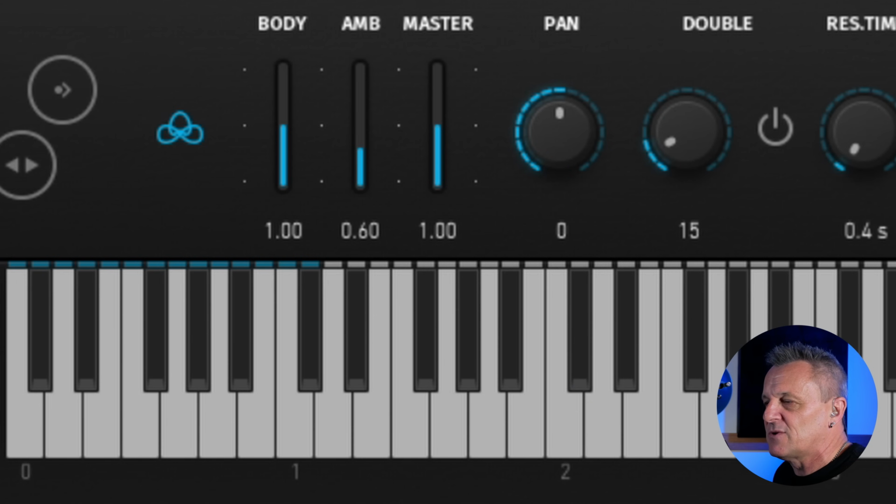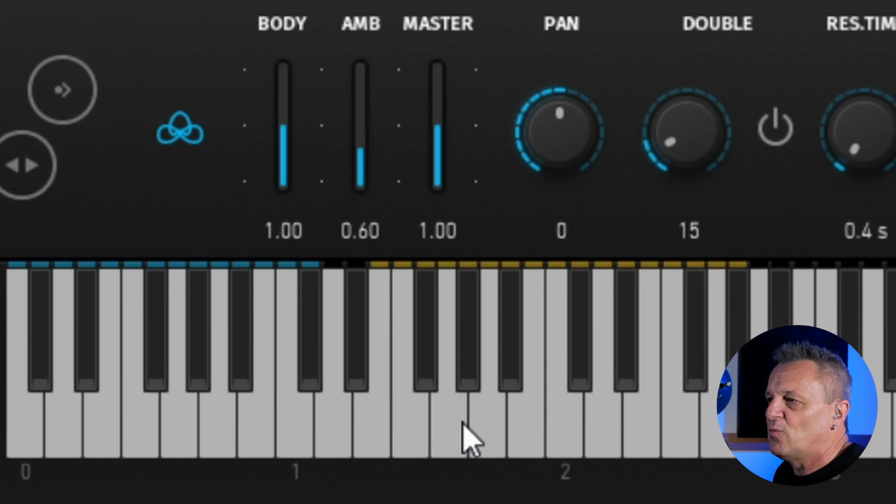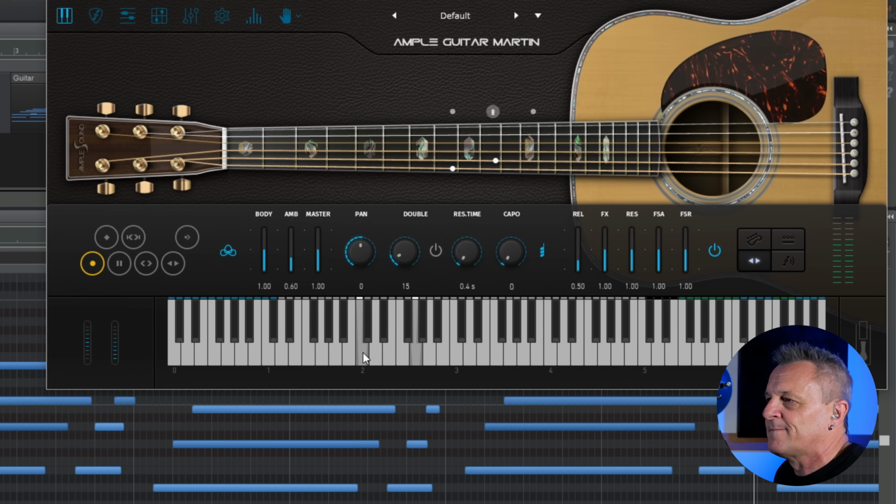Now, on this particular instrument, we can change the playing position further up the neck by, first of all, pressing this C-sharp key here to indicate a capo, and then by clicking on one of these keys with the yellow highlights above them to change the capo position. So I'll do that now. Let's have a listen. You can see it's being played further up the neck, or I could move it a bit further down the neck again.